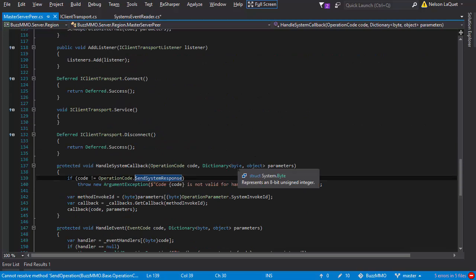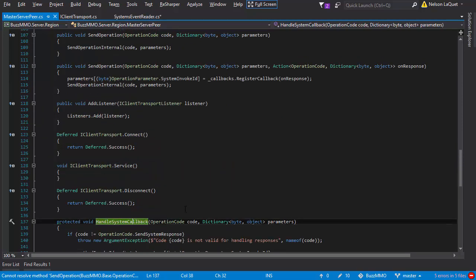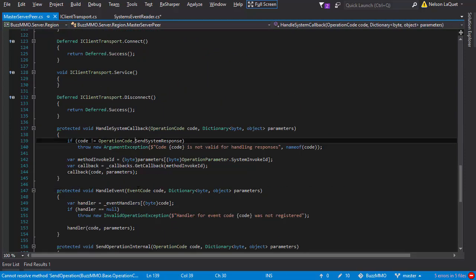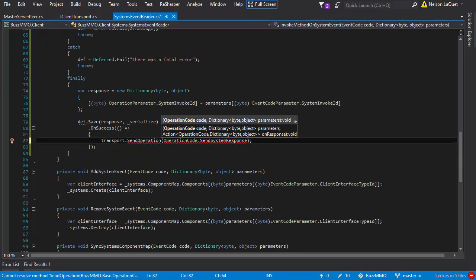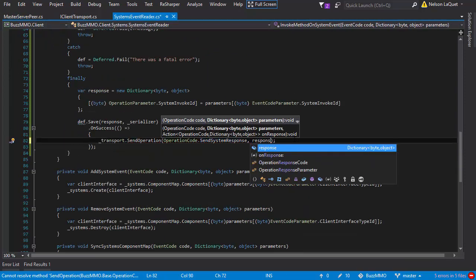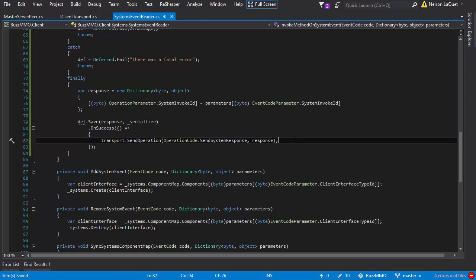In our master server peer, handle system callback. Okay, yeah, that's fine. It's all good. And then response. Okay.